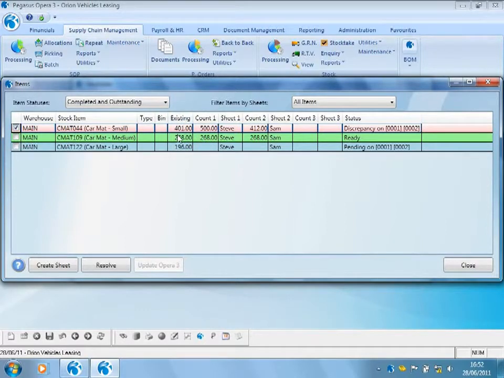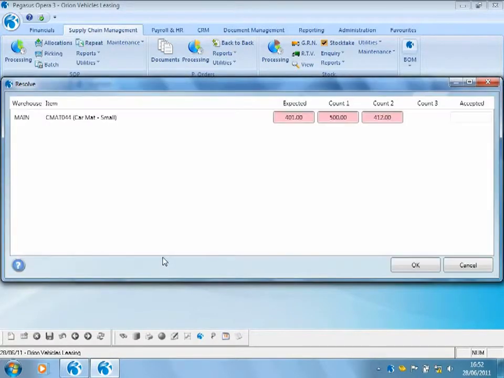So we can see the small car mats, we were expecting 401. Steve did the first count, he found 500. Sam did the second count and she found 412. So we can see that we've got a discrepancy there. So let's go through and resolve this.